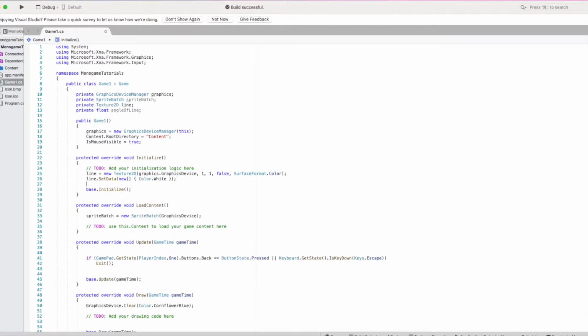And we're going to initialize the angle here. So we'll do angleOfLine equals, let's see, float 2 times Math.PI. If Math.PI is not working for you, make sure you include System up here using System. All right, LoadContent, no, we're not doing anything there.